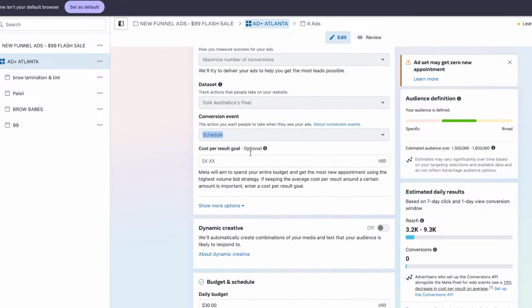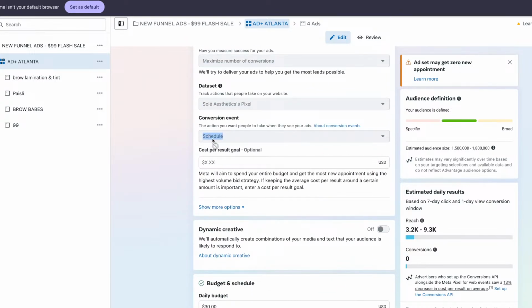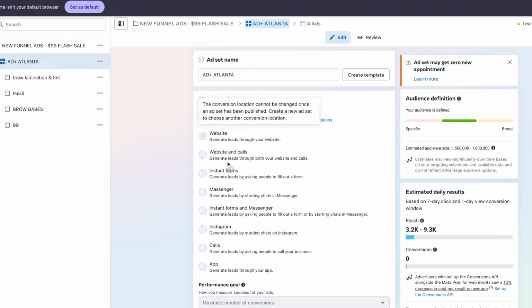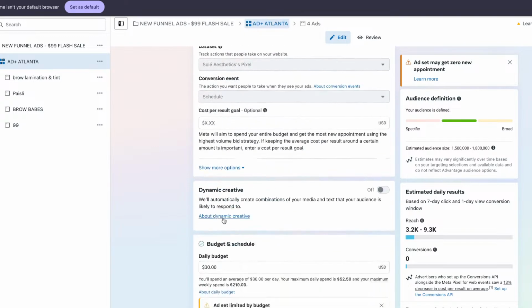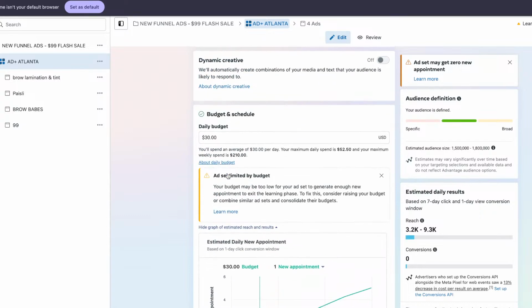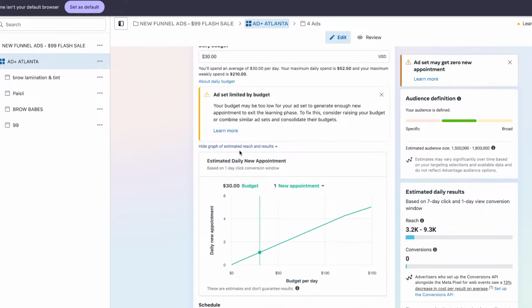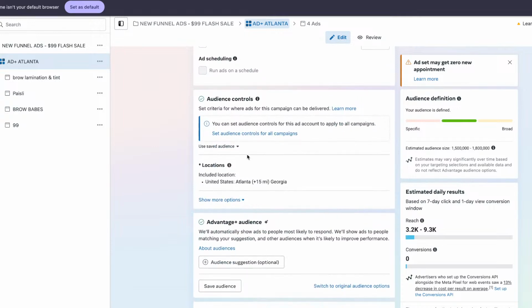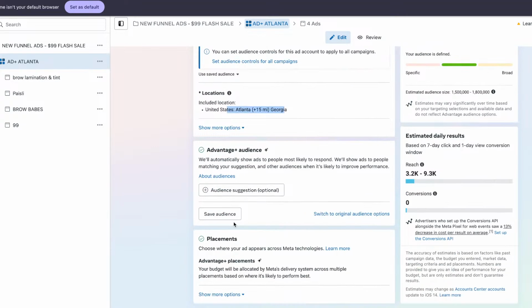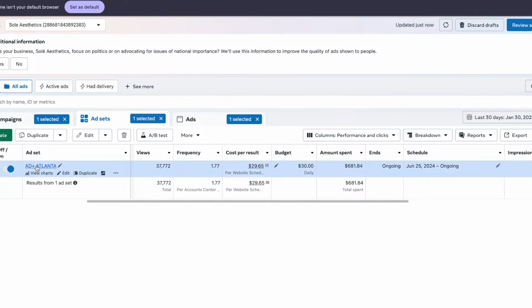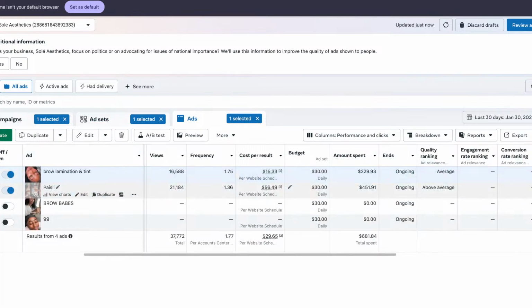Also with this, the quality of the traffic is better than the quality of an instant form person or a DM person. We have a $30 per day budget. If you're just getting started, you can start with like $5 a day. She's in Atlanta. We do a 15-mile radius. Then we do no targeting. We just leave this as Advantage Plus, where Facebook does the targeting for us. Then these are the 2 active ads. Let's see, preview.